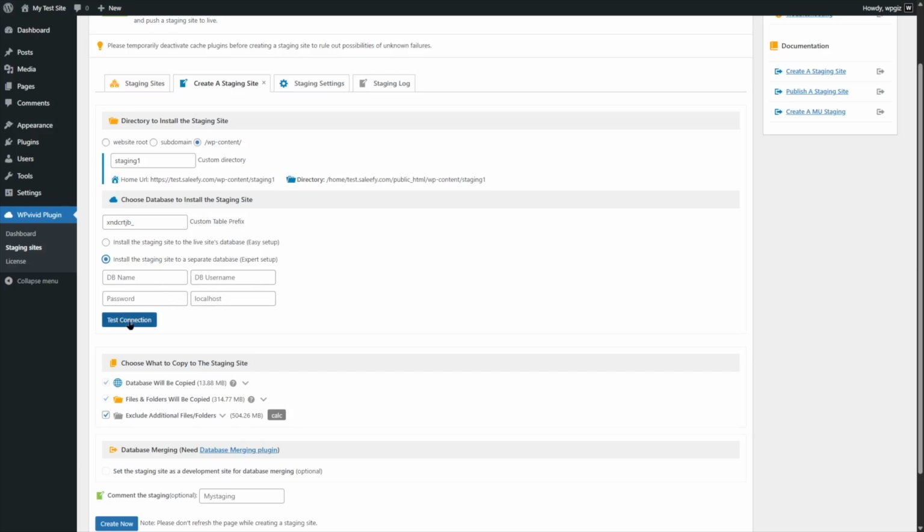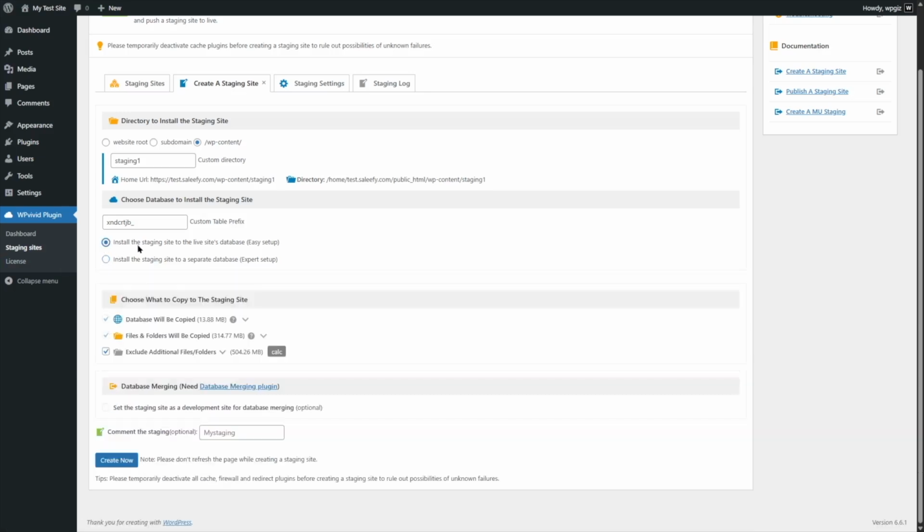Then you have to click on test connection, and once it's connected, you can create a new database for your staging site. But for our purpose, we are going to select the easy setup. We're going to choose this one, install the staging site to the live site's database.